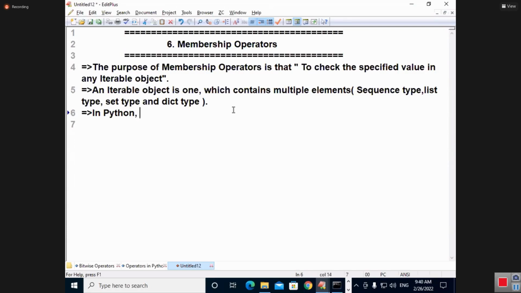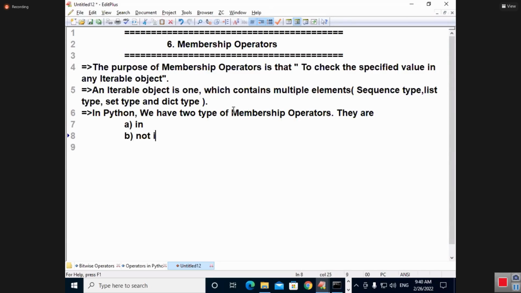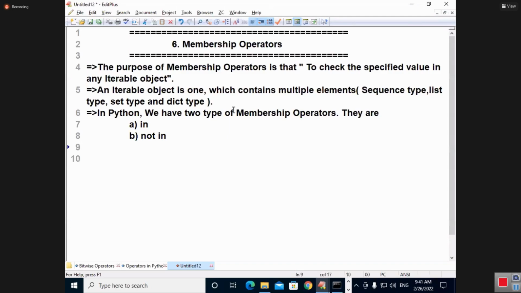Coming to the point, in Python programming we have two types of membership operators. The first one is in and the second one is not in. I will take the first one, in. Very easy, students. Let us follow what in is.